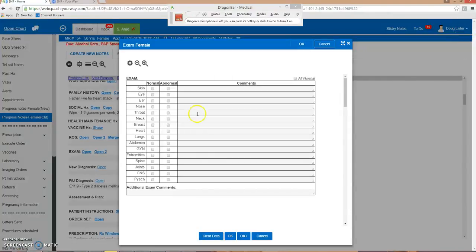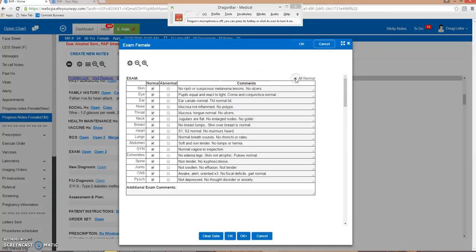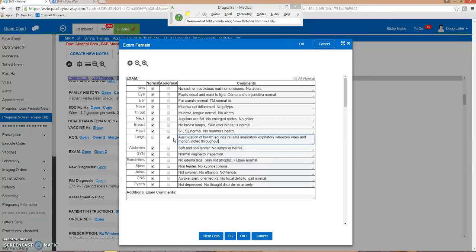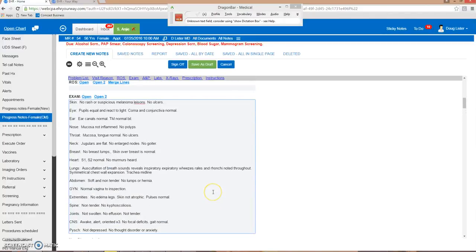So this is a template of a normal exam, and we would simply place your normal exam here. And I'll just show you an example. If one of your findings is abnormal, you would place your cursor where that abnormal finding was and dictate. Auscultation of breath sounds reveals inspiratory, expiratory wheezes, rales and bronchi noted throughout. Symmetrical chest wall expansion, trachea to midline. And then you would simply say, okay, and here's your exam.